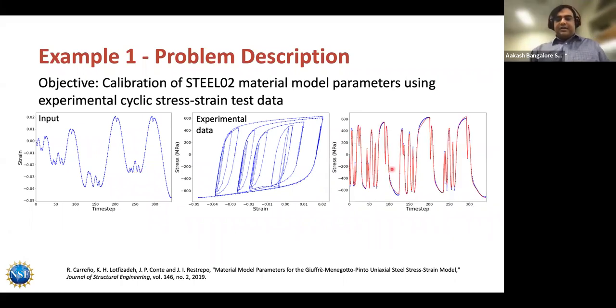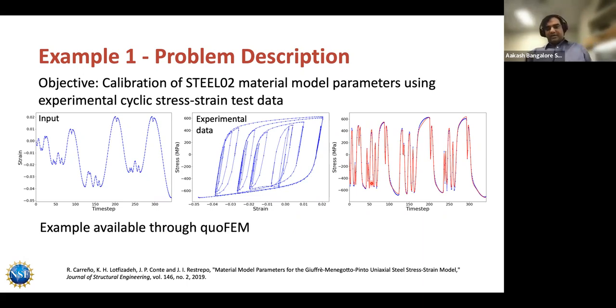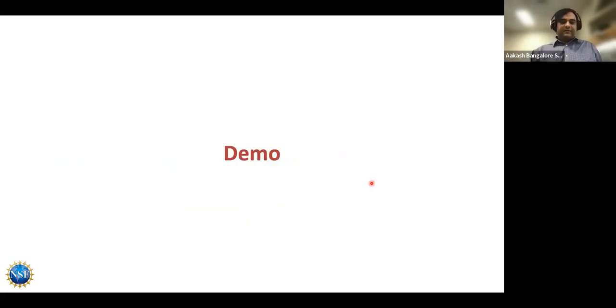And if you look at only the output quantity, the blue line is the data, and the red line is one such prediction from a parameter value after calibration has been done, after deterministic calibration has been done through quoFEM. So this example is actually available through quoFEM.